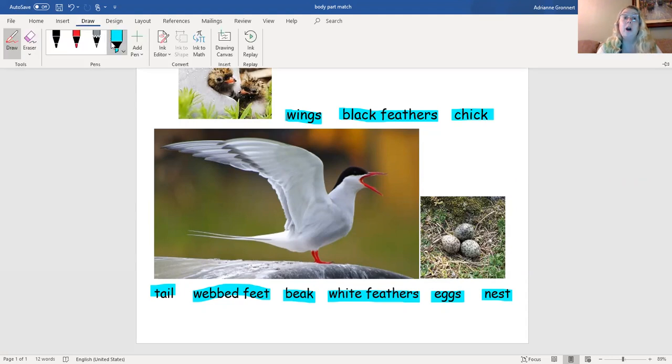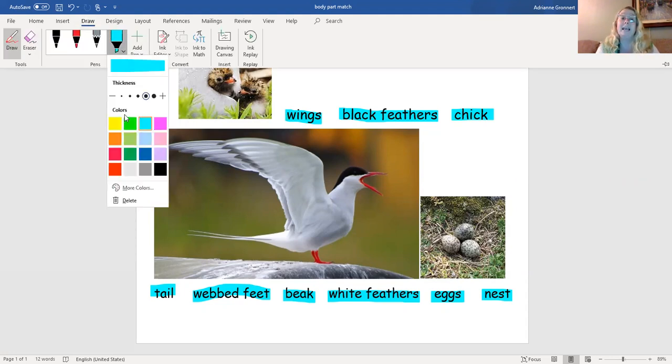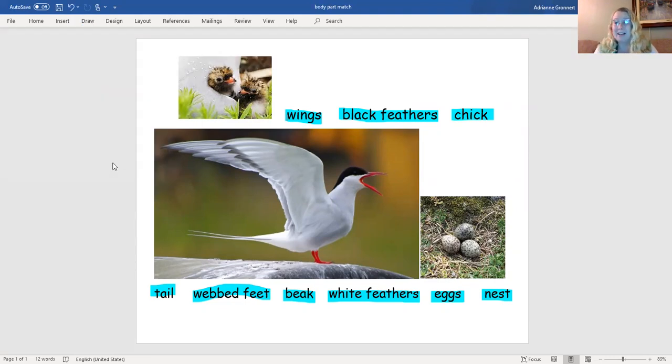Okay, now let's go back to the words and look at the pictures at the same time. I'll choose a new color so that we can read the word again and also look for the picture that matches the word. Let's read the first word. Wings. Do you see the wings? I do too. Let's draw a line from the word wings to the wings in the picture.